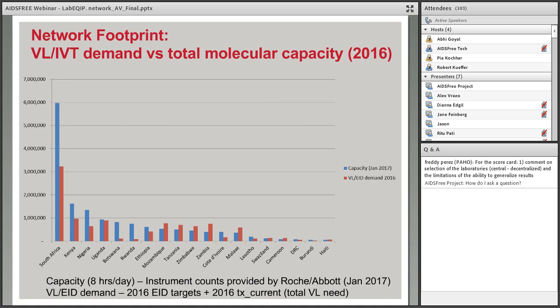HIV-related programs. I think one of the things that we're learning very quickly here is that as we model and try to optimize the lab network, it becomes very difficult for any one group of individuals to actually understand how many machines are within a particular country, since we have so many players and stakeholders that are contributing to the overall network.